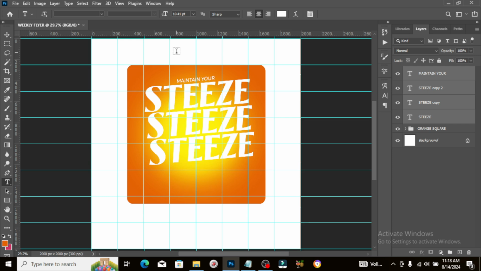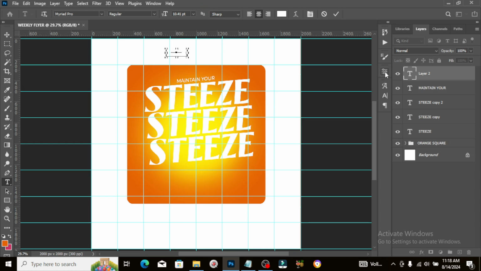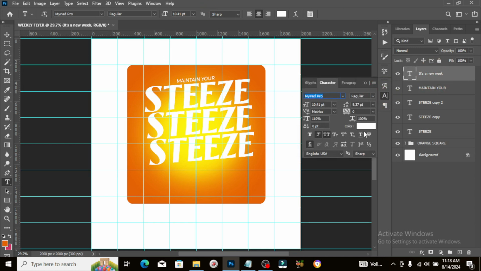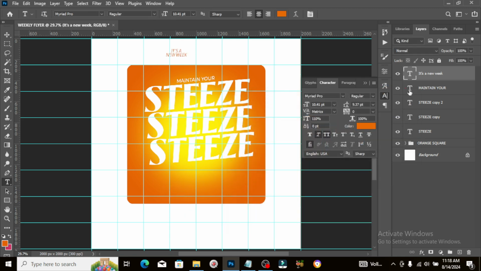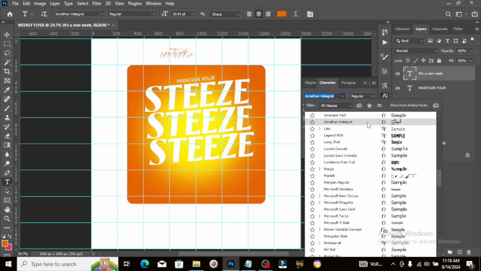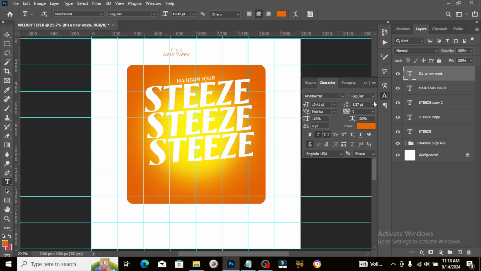Good. Now what else can we do to this thing? We got to click somewhere there, and then we have to bring in one more information. It's a new week. We're going to paste it there, and then go here to the character. Come and pick the orange colors here. Alright, good. And really want to make sure this one really stands out. We're going to still use Montserrat for this, but we really want this one to stand out.